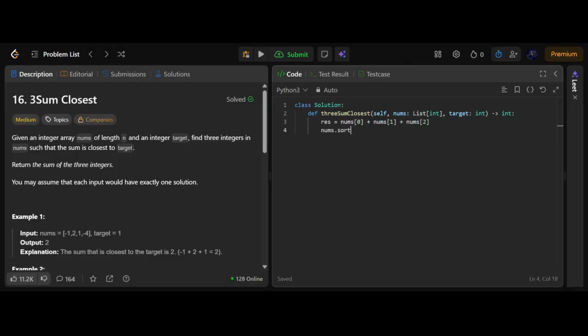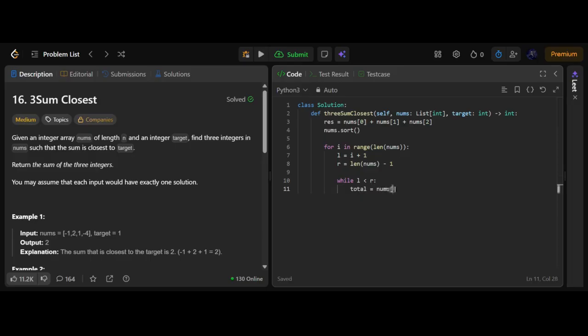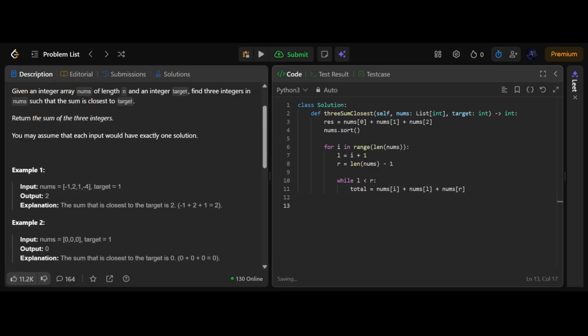Then the next thing we want to do, just as we did with 3-sum, is sort our list, and then say for i in range of the length of nums, so we're finding all our fixed numbers. Then we want to find our left and right pointers. Left pointer being i plus 1, remember, and right pointer being equal to the length of nums minus 1. And then while our left pointer is less than our right pointer, we're going to get our total. Our total is going to be equal to nums[i] plus nums[l] plus nums[r]. So this is our total of the three integers that we are currently at.